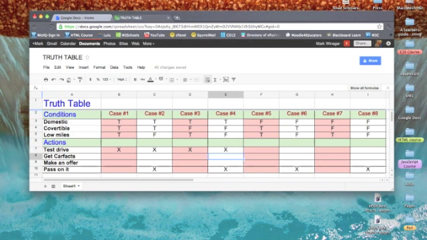Except that I've got a little conflict here. Case 2 and case 4, it's not low miles. And I said I'd pass on it. So now I've narrowed it down to 2 possibilities. Low miles and domestic.